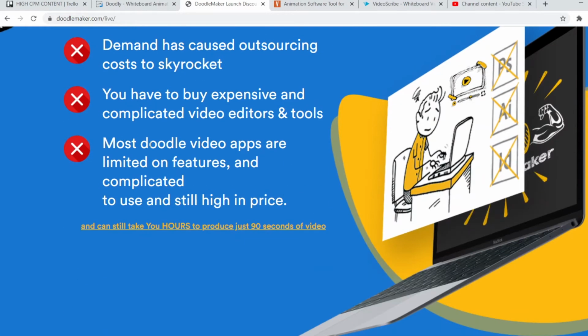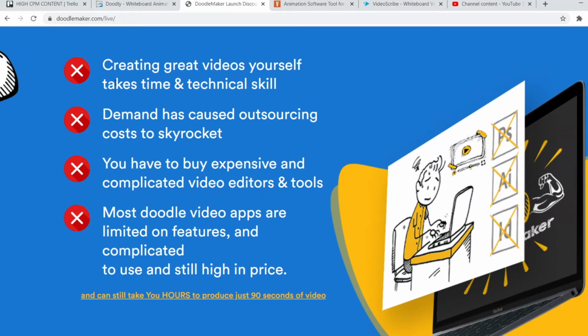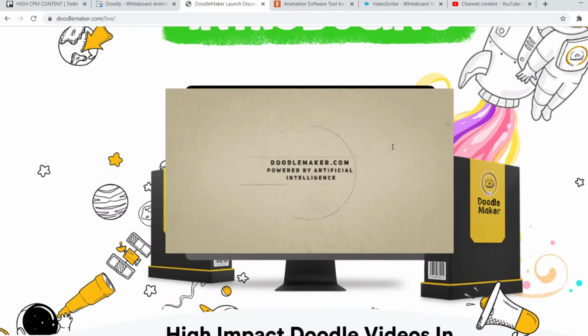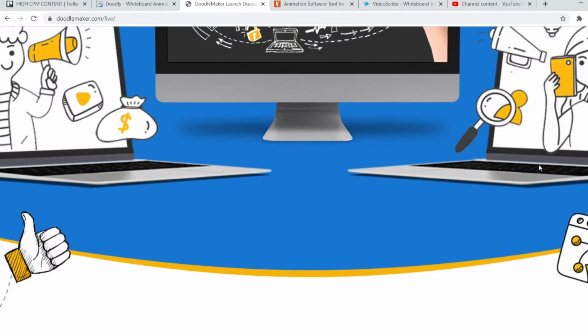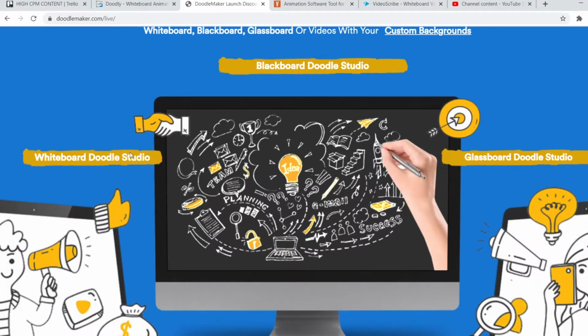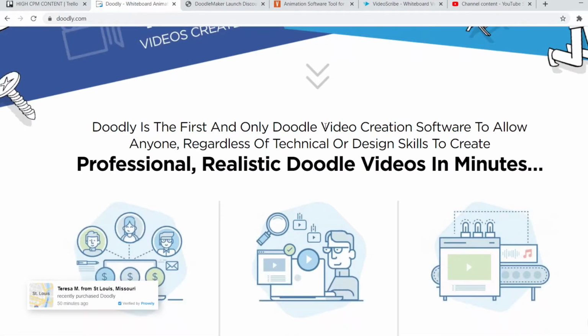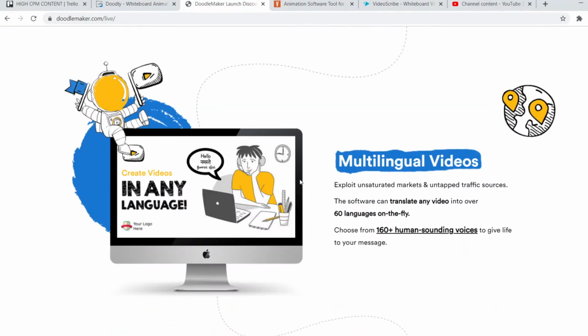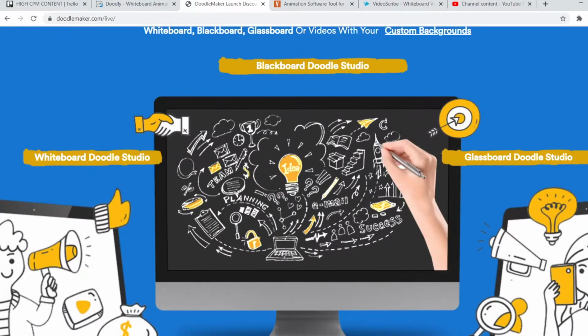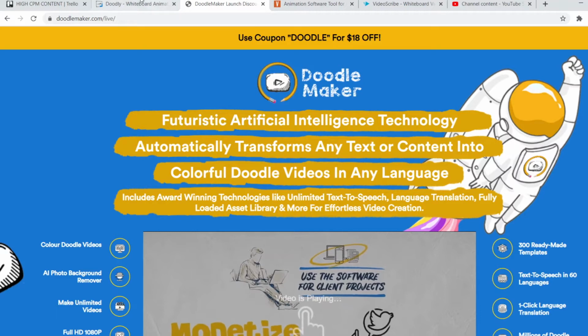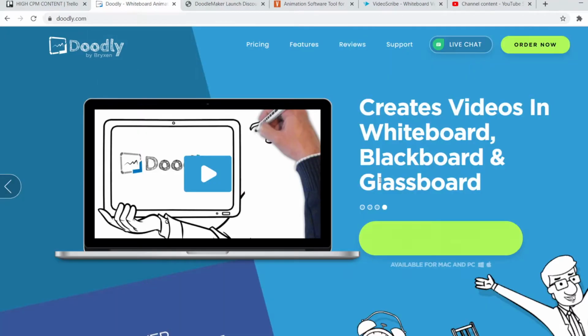And this is pretty much going to help you create a video. If you put in a script or a YouTube video link, the AI system can read what it's about, find out what it is about, and then turn that into an entire video. And once again, they've got whiteboard, blackboard, and glassboard. Like I said, it's from the same company as Doodly. It's just more focused on making it easier to make a video and even doing this automatically. So if you want more options in terms of customizing it, I would go with Doodly.